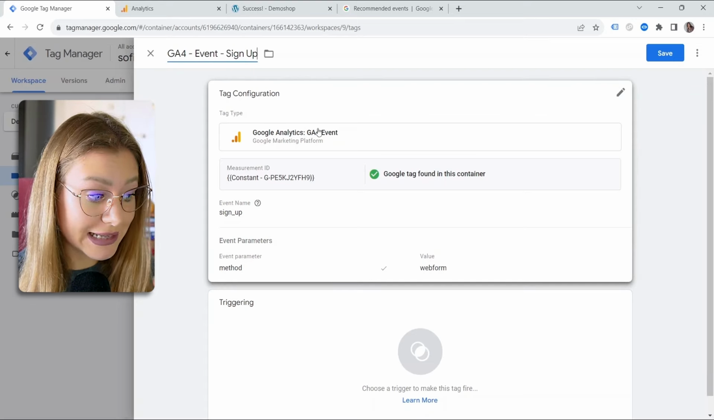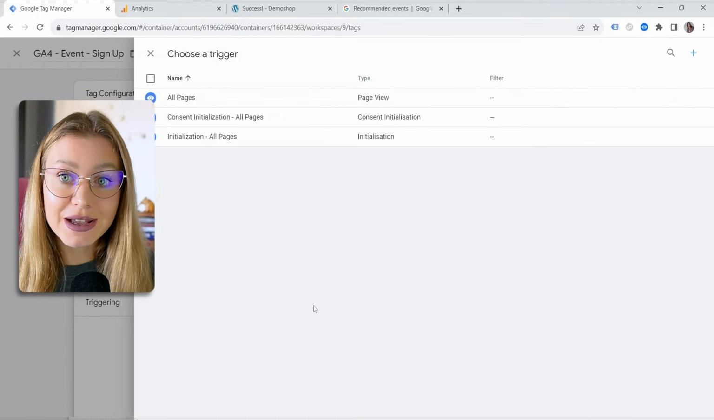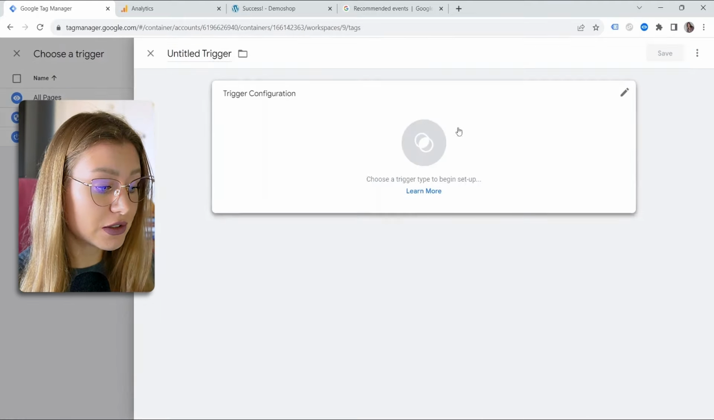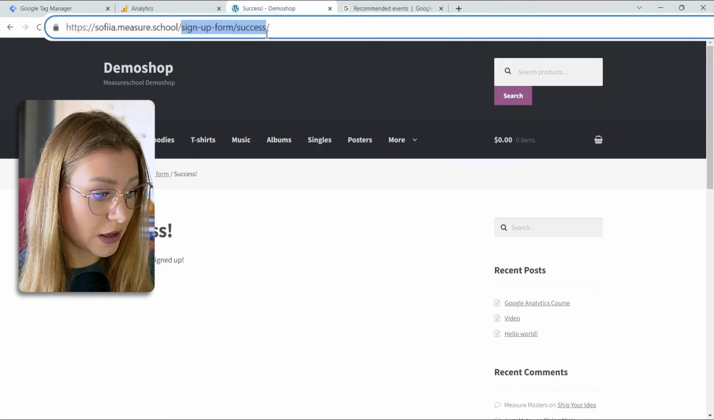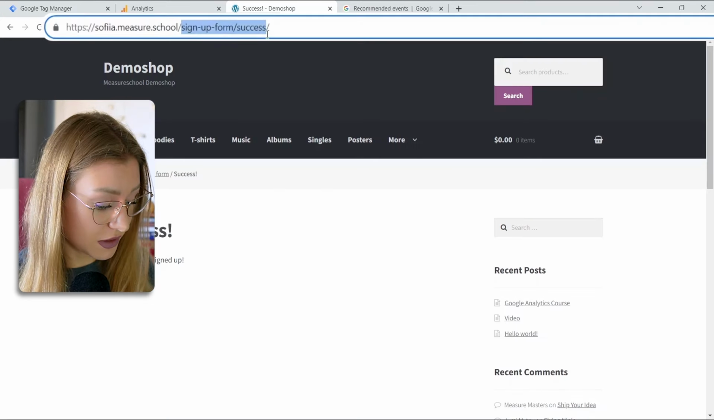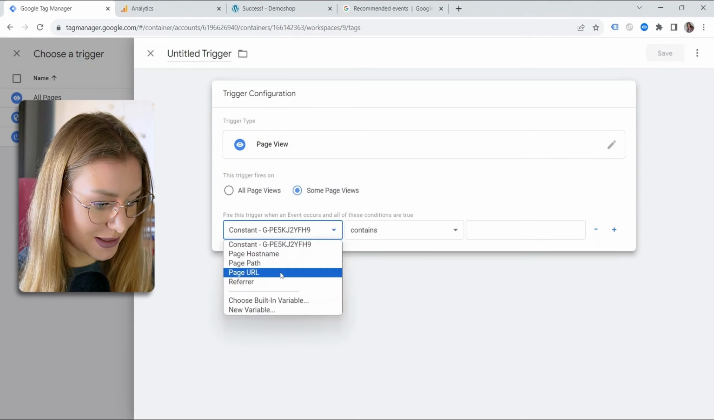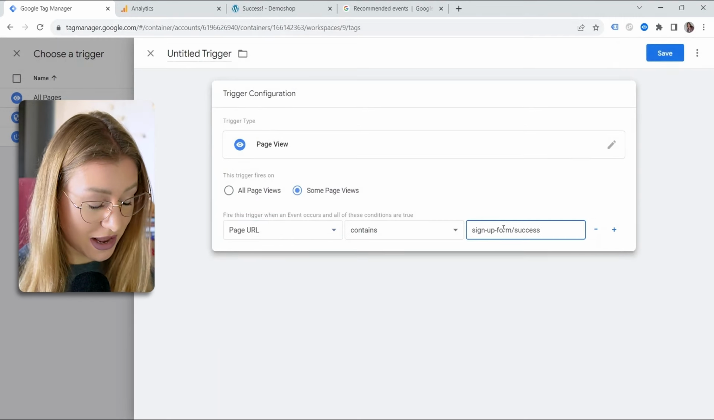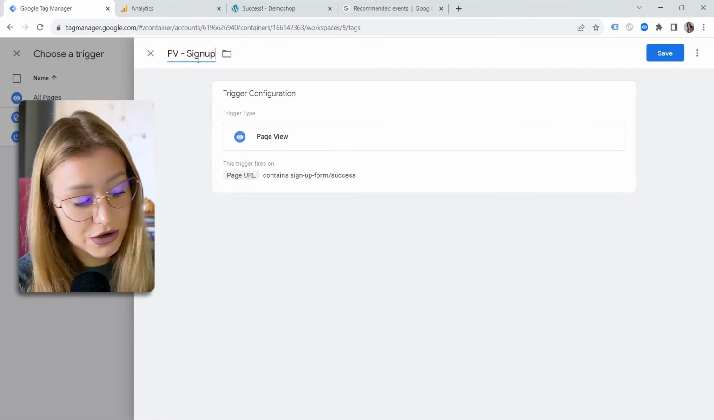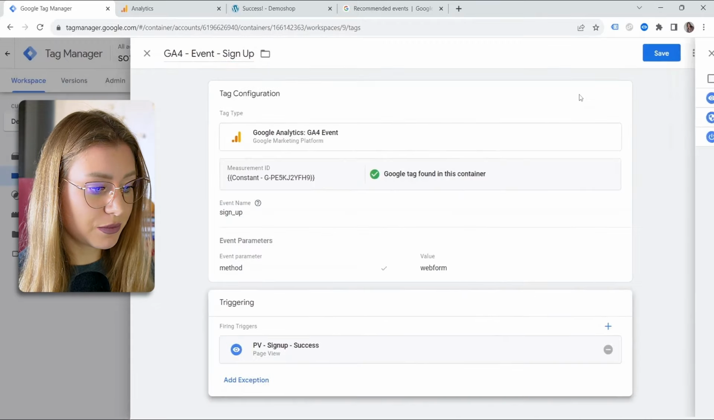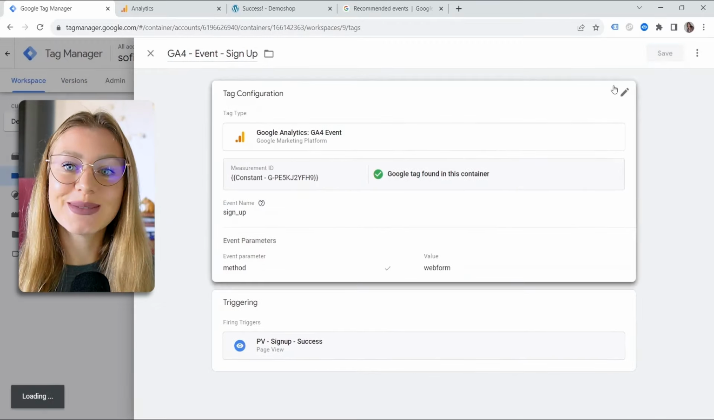When should my tag fire? We should add a trigger and we can specify the condition. In my case, we have this thank you page, the sign up form success. So I could use it as a trigger. So let's go to trigger. I will select page view. I don't want to track all page views, yet some specific. And this one is exactly my success page. So I can say page URL contains, and we should also provide a name to our trigger. Let's save the trigger and we can test our implementation.